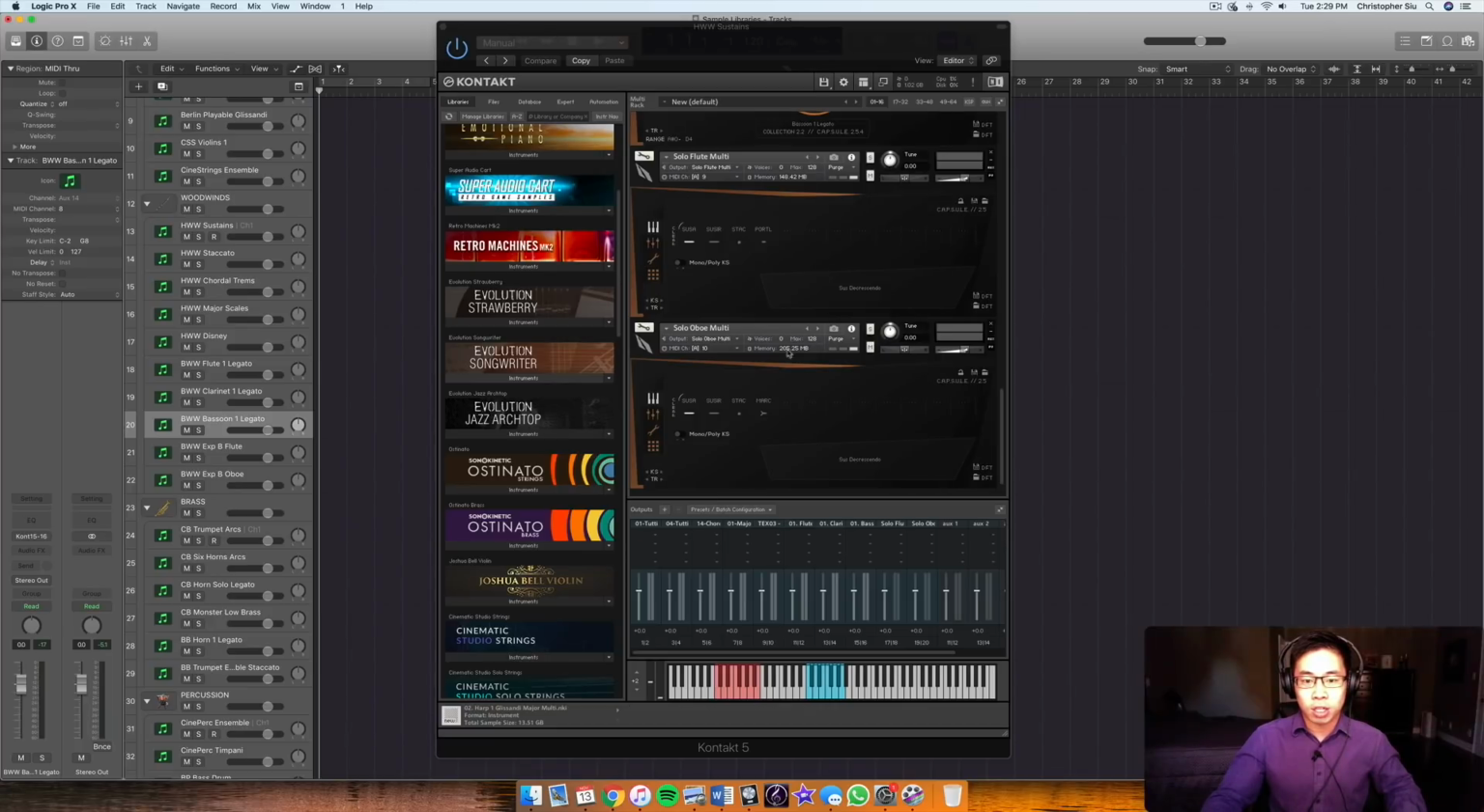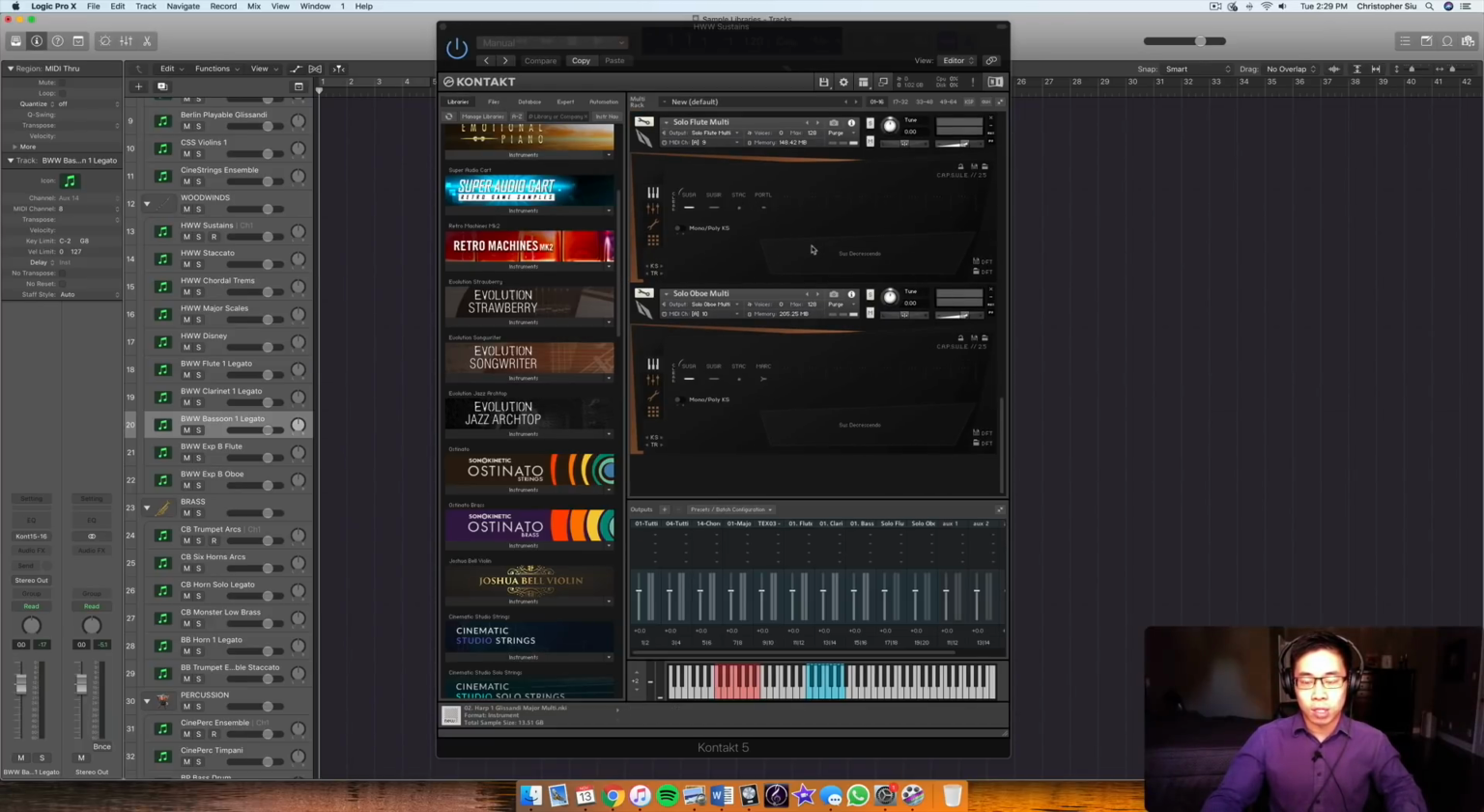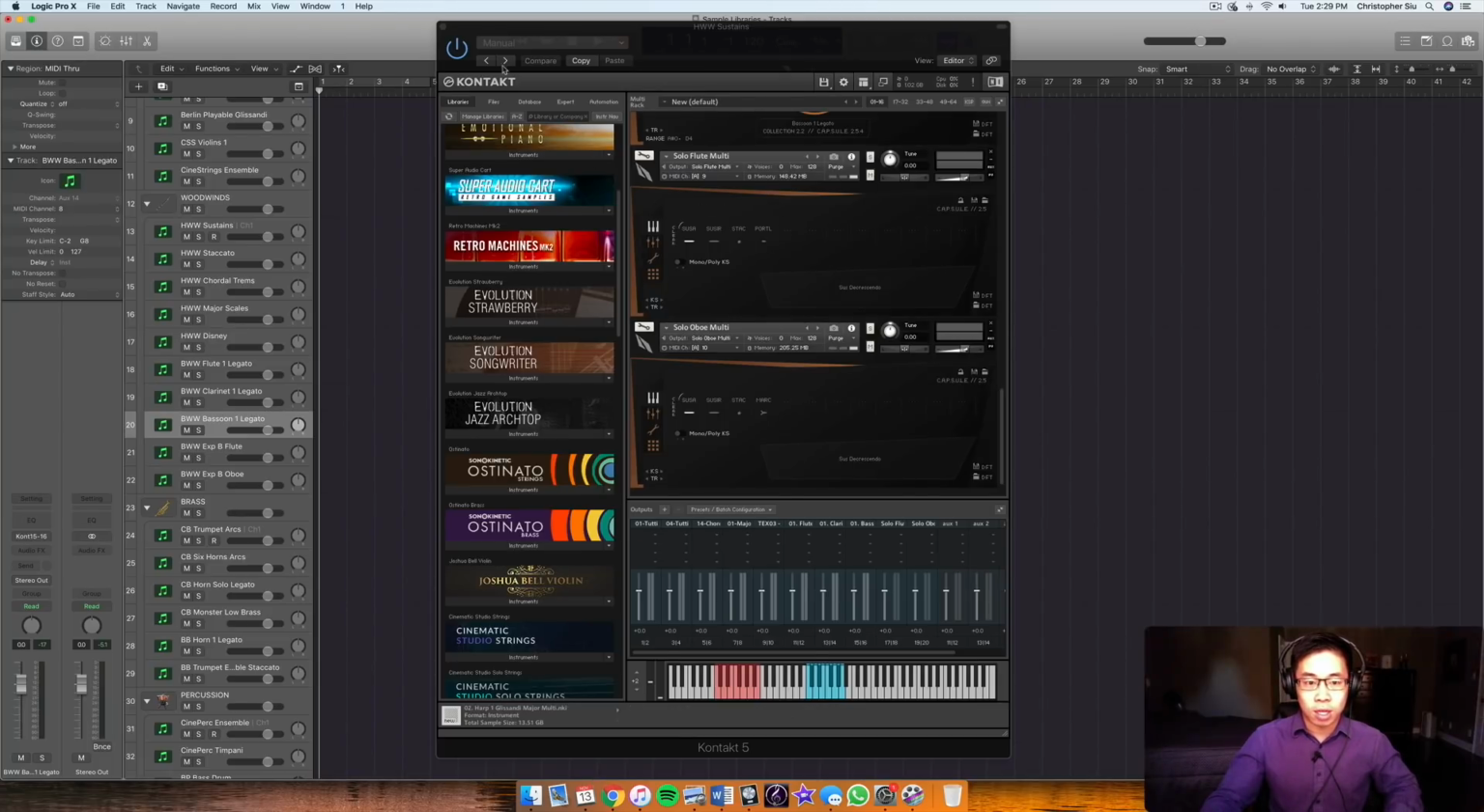Now their expansions are wonderful. If you are looking for a library that has soloist instruments to stand out in front of the orchestra, then I would recommend the expansion B from the Berlin Woodwinds series. And this one is focused primarily on soloists, or entirely on soloists. So let's play the solo flute here.